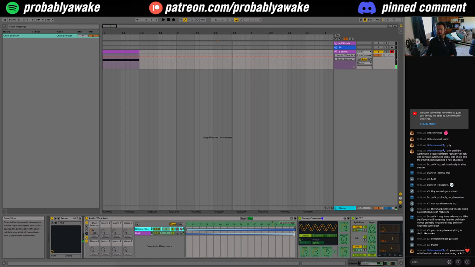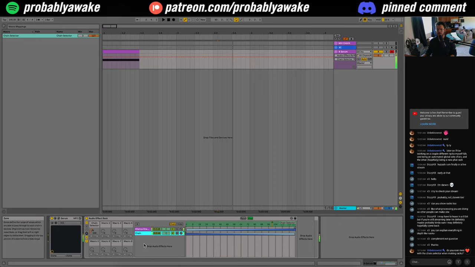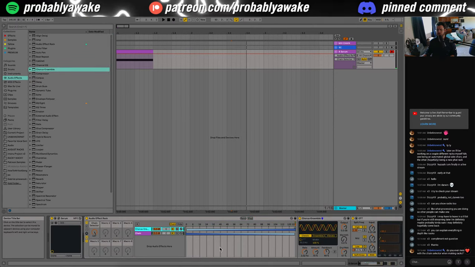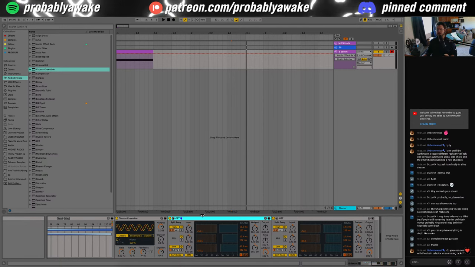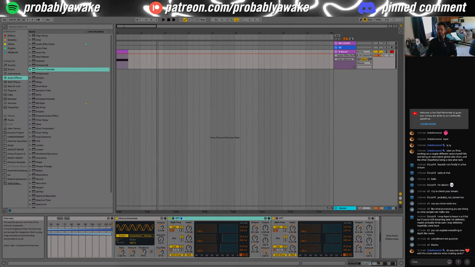Oops, I did it backwards. So probably something like that, to where you could automate the actual chain selector in. That would be kind of the extent to what I would use it for. Otherwise, I'd probably just duplicate the sound and affect it differently. But back to the rack.